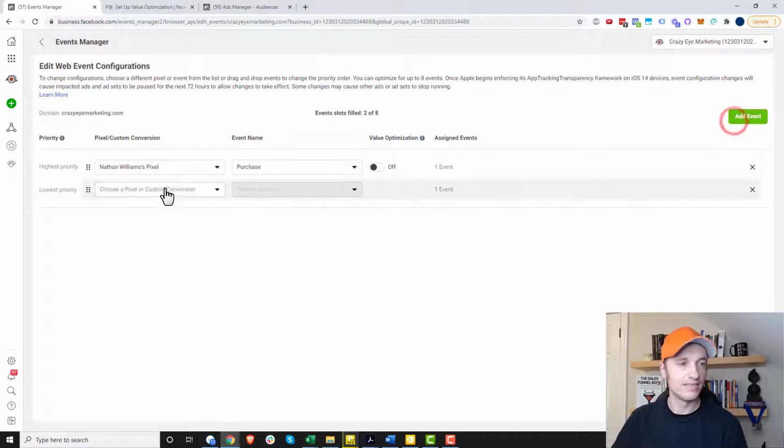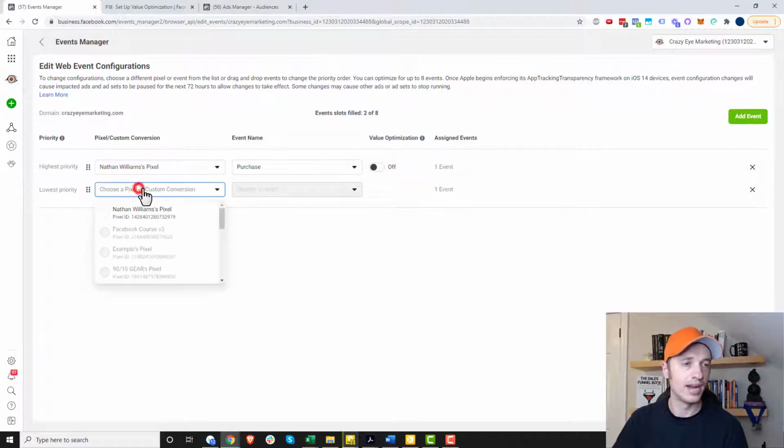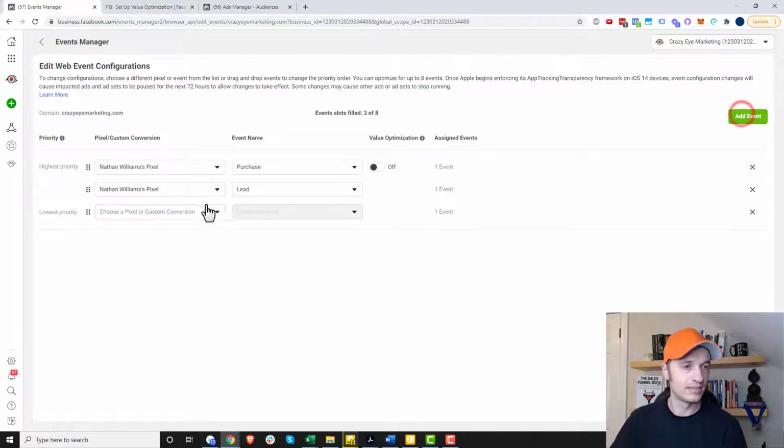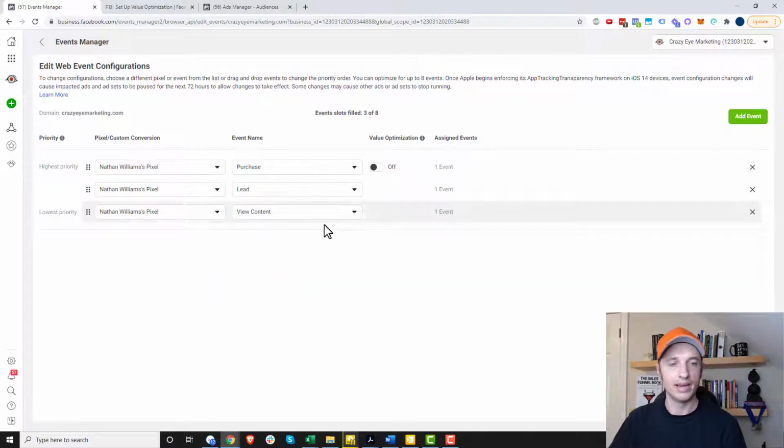Next, we'll add our next event. So we'll come in here and we'll go ahead and choose what pixel we're tracking. And then you want to pick the next event in your event flow. So in my case, it would be lead here. So I'll go ahead and turn on lead and then add event. And the next one would be my pixel, and then we'd have a view content event right here, and it'd be like that right there. So my flow is view content, lead, purchase, and that's what I'm kind of tracking across my website and what is important to me.